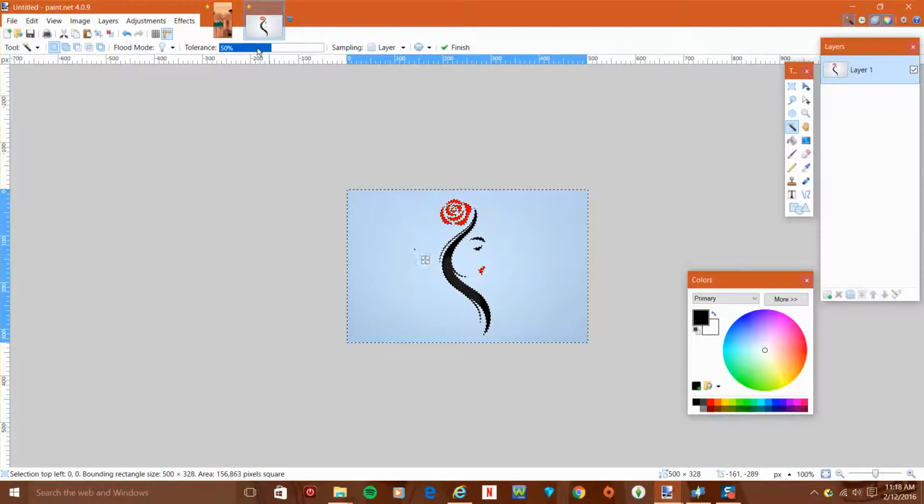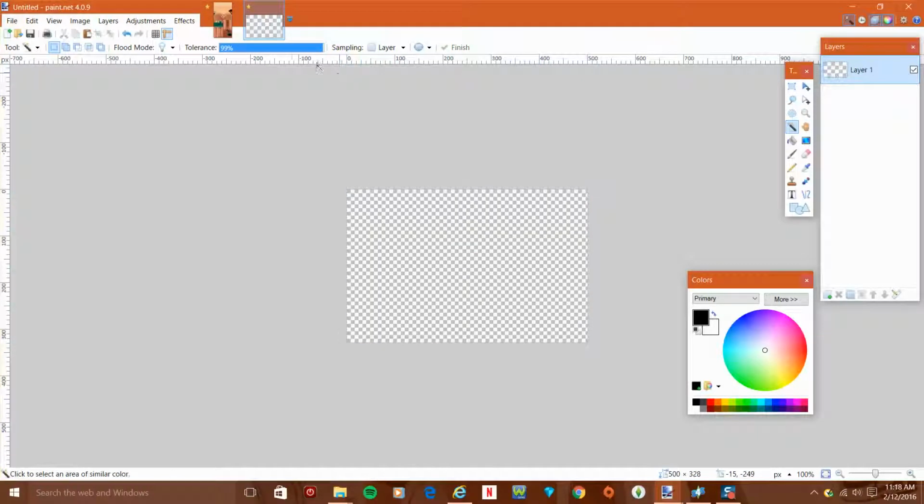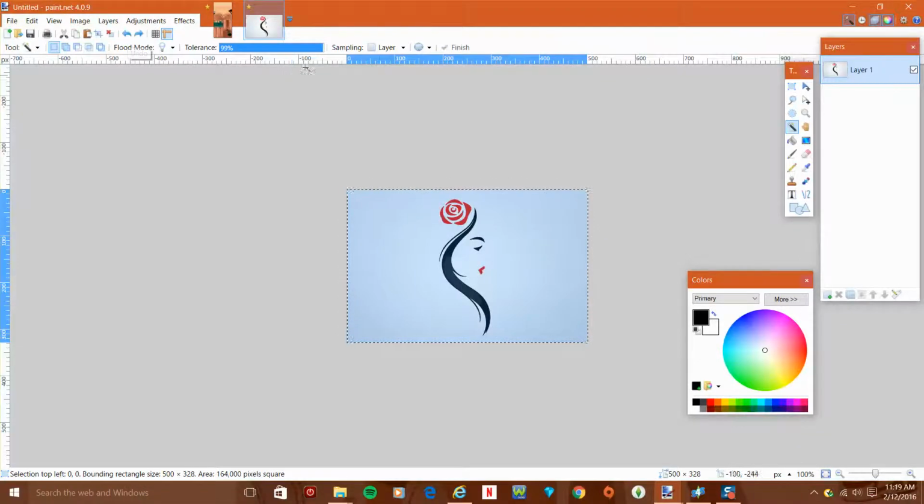Now what I can do is determine how much of the space is clicked by taking my tolerance up or down. As you see, the higher my tolerance is, it no longer just has the white space selected, but the entire image. I don't want that, because that would delete the entire image. So if I click delete on the keyboard, the whole image is deleted. I don't want that, so we're going to go back, and I'm going to have to re-click where I want my space deleted, and I'm going to go down.